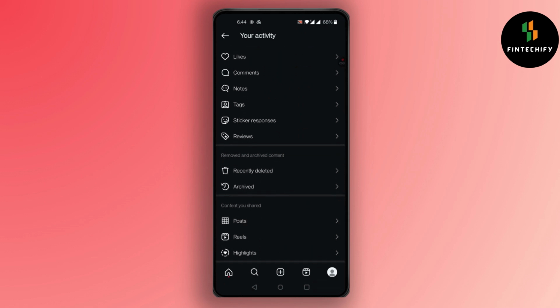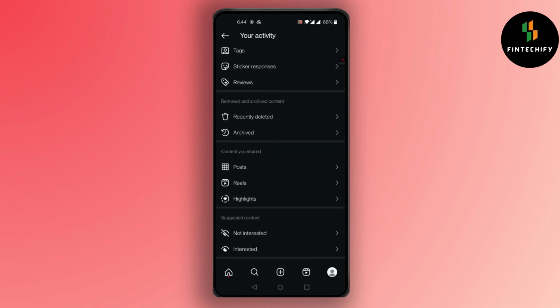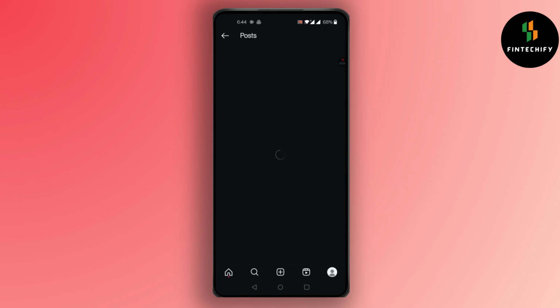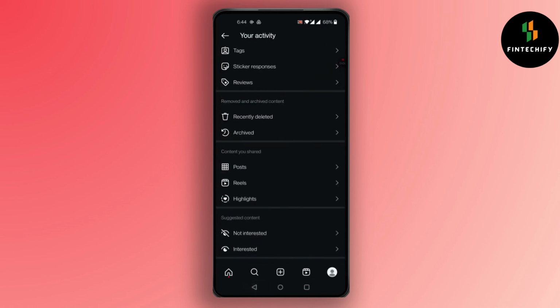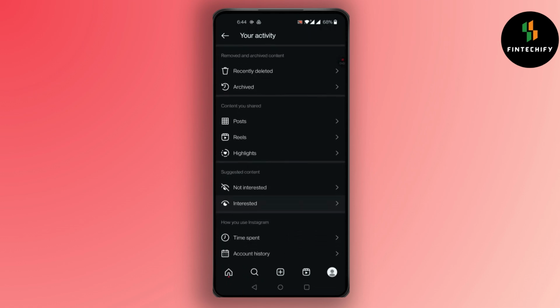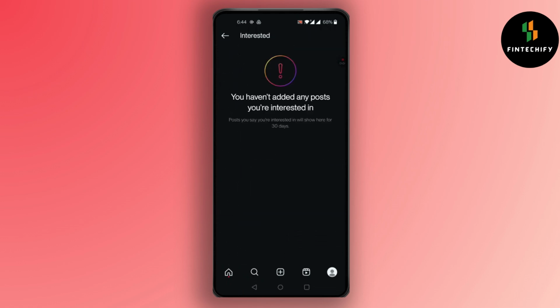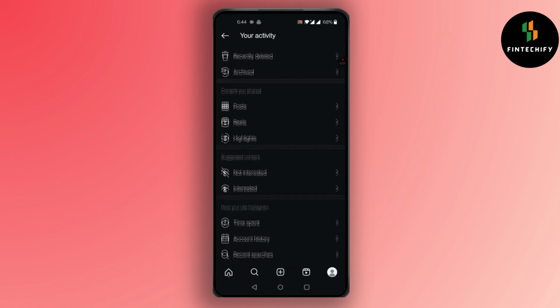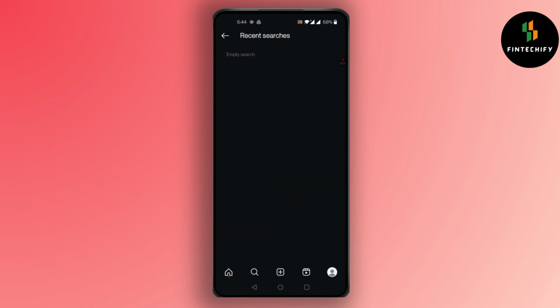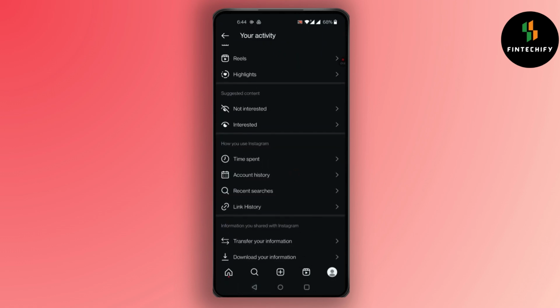In here, make sure there are no interested videos, or simply go to Posts. Go back again and then go to the Interested option and make sure there's no Interested. If you have clicked Interested on any videos, that kind of video is going to show.